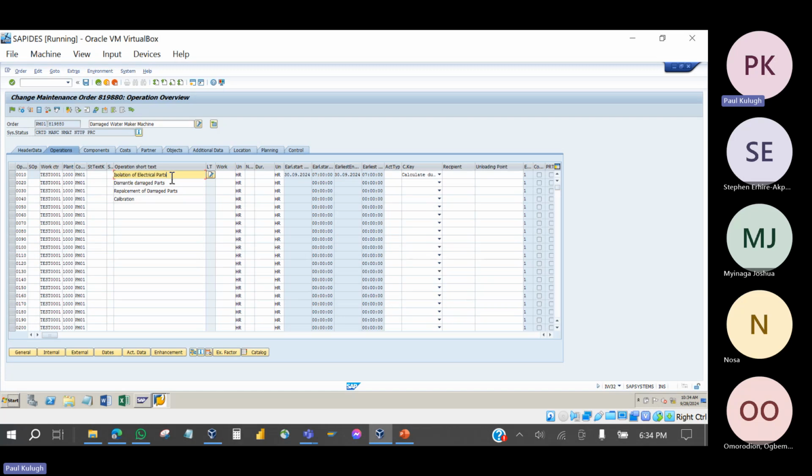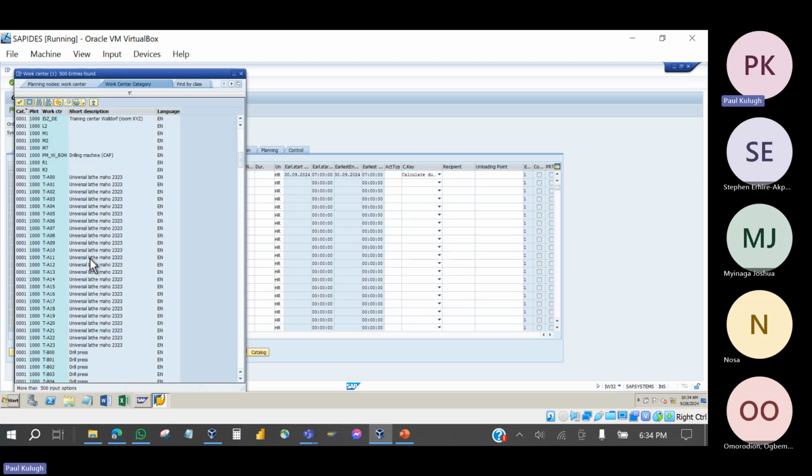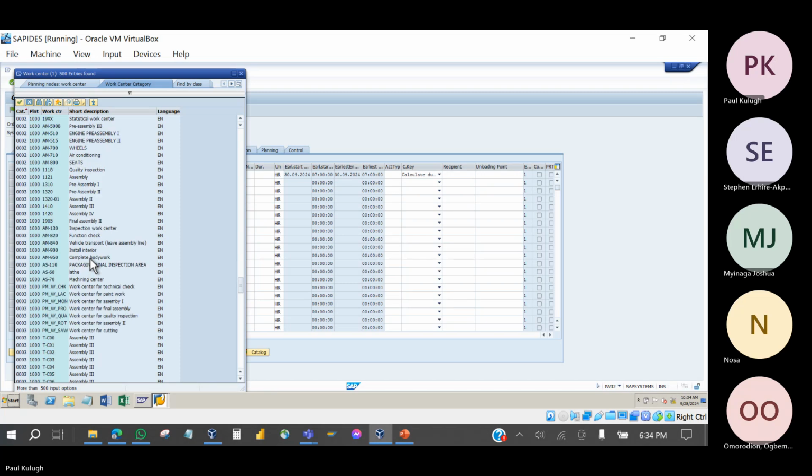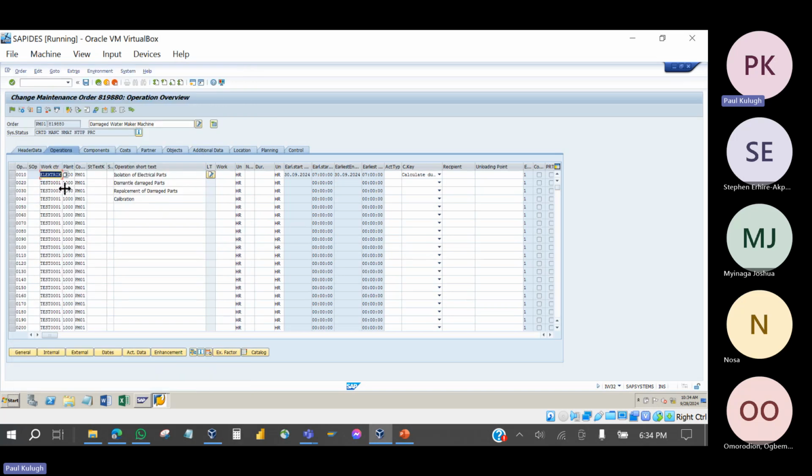Isolation of electrical part is obviously electrical department. So you are going to assign this task to electrical. So let's change the work center to electrical. So definitely electrical work center would have been created. I will look for any electrical work center that is available here in plant 1000. So this is electric maintenance.